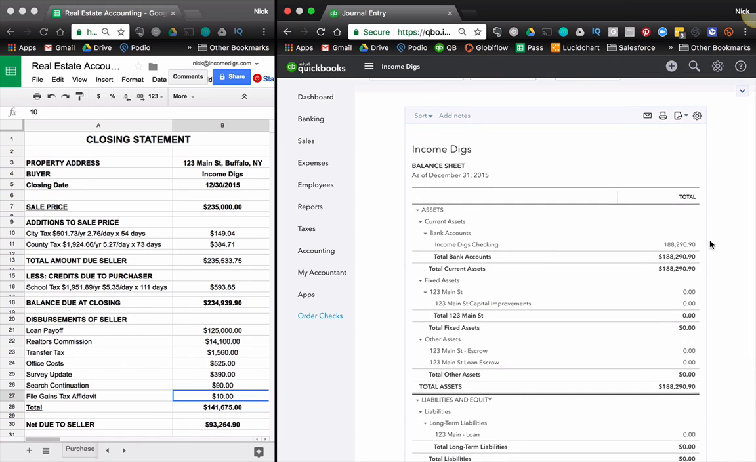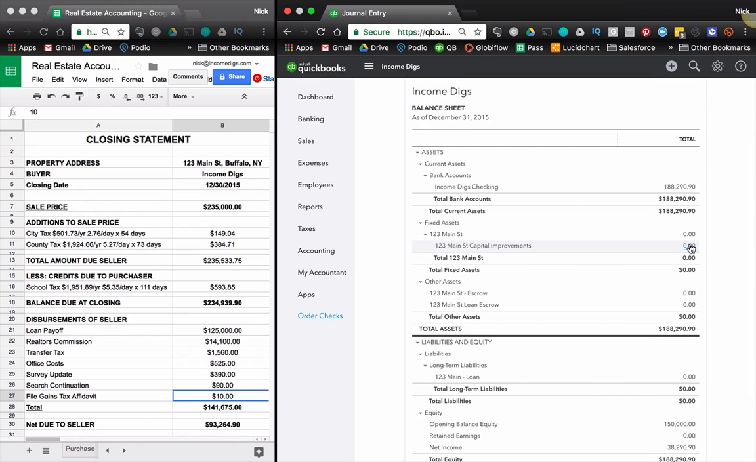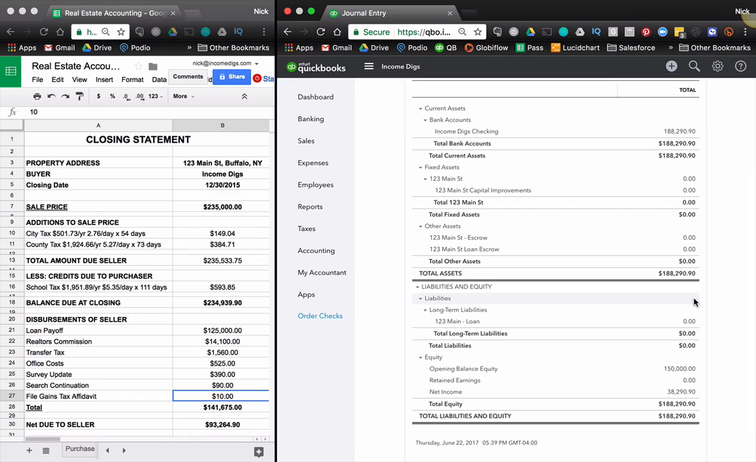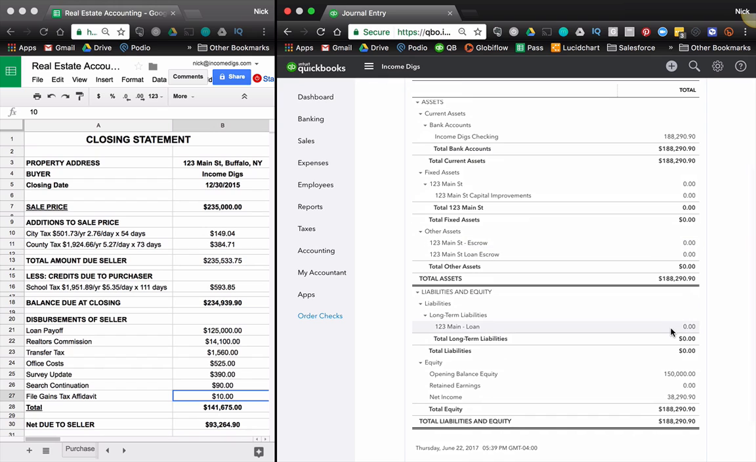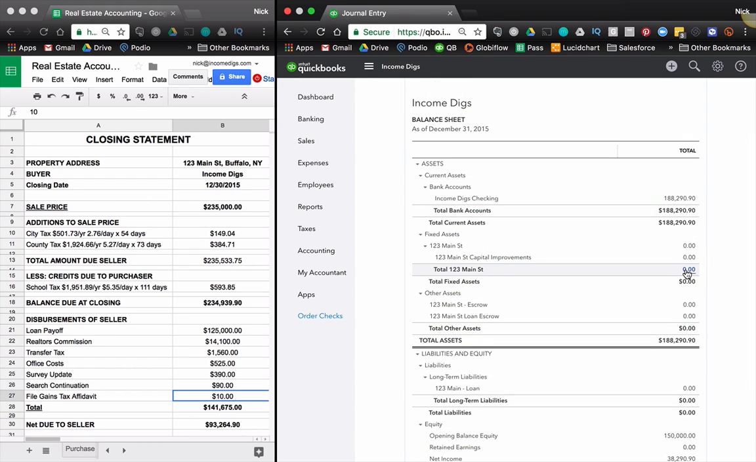And the most important things I'm looking for here is, did my assets zero out, okay? Did my loan zero out? Yes, okay? And then my checking account obviously increased with that check that I received, and my net income increased as well. Okay, so that's really how you do it. That's how you account for the sale. So you really want to mimic your closing statement.